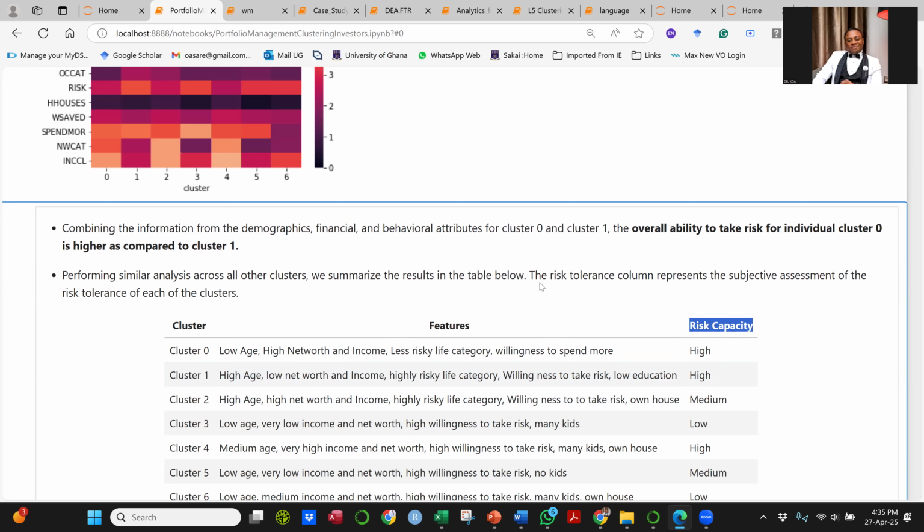We've indicated that the risk tolerance shows the subjective assessment of the risk tolerance of each of the clusters. So let's take cluster 1, based on what you said. It has low age. The ages of the people there are low. They have high net worth, high income. They are less risky. They have a less risky life category. They have the willingness to spend more.